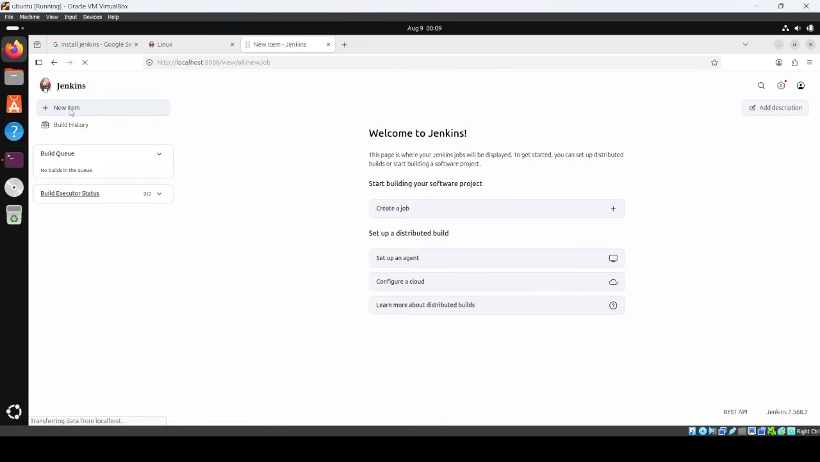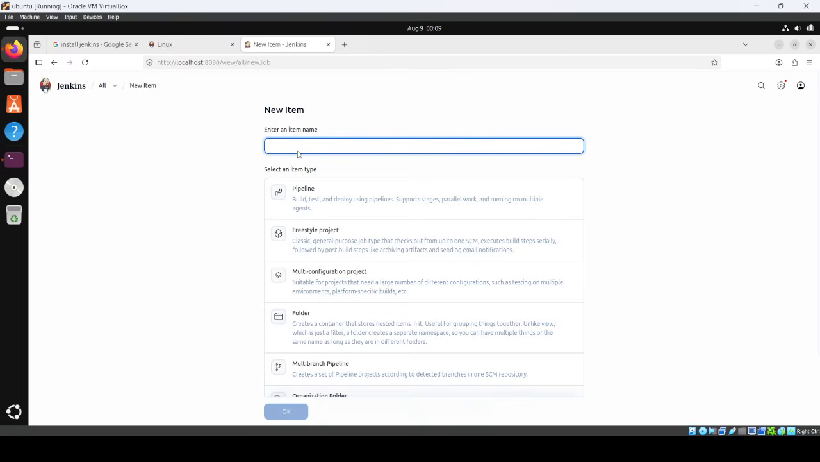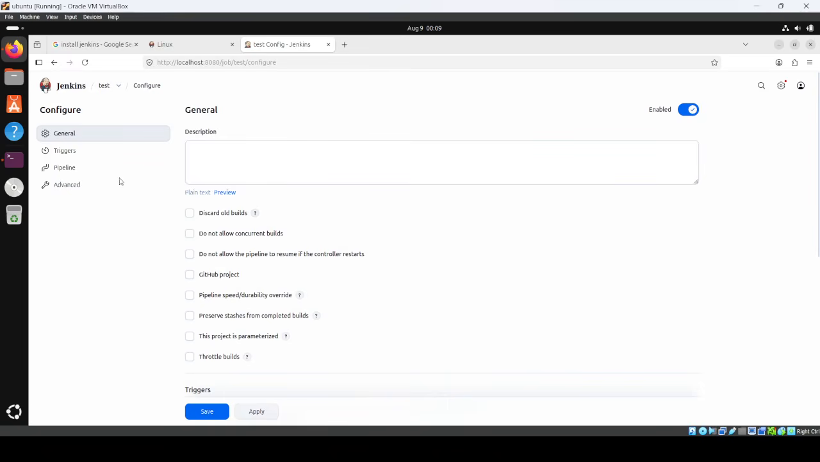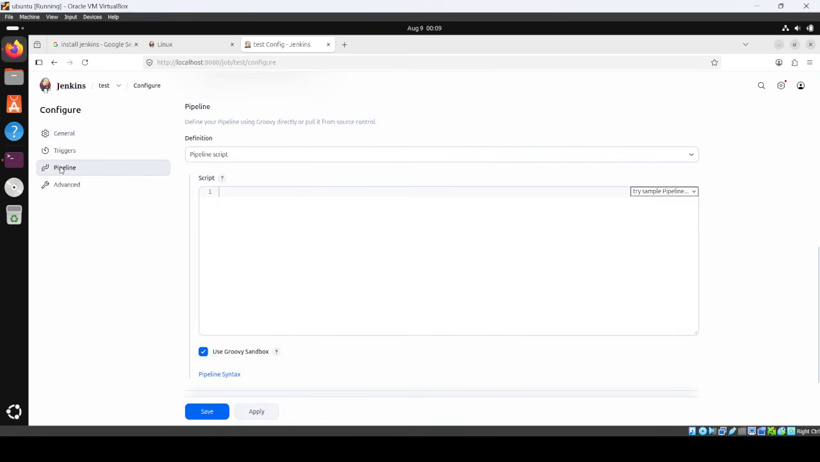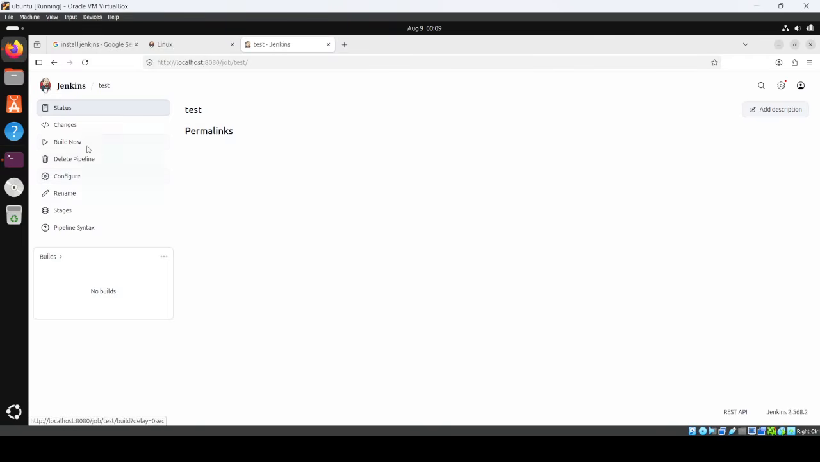Now you can just go for the new item. You can create a test pipeline also, and if you want as a freestyle project or as a pipeline, it all depends upon you how you want. If I go for the pipeline and I just do okay over here, so I can just go in the pipeline section over here, and you can just try the first hello world pipeline, and you can just do the apply button and save it, and then you can just run the pipeline build. Now you will see the build over here.